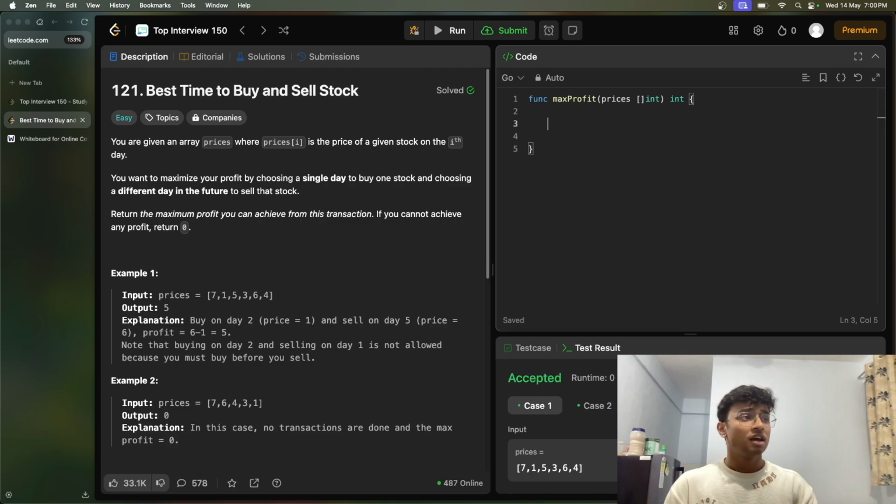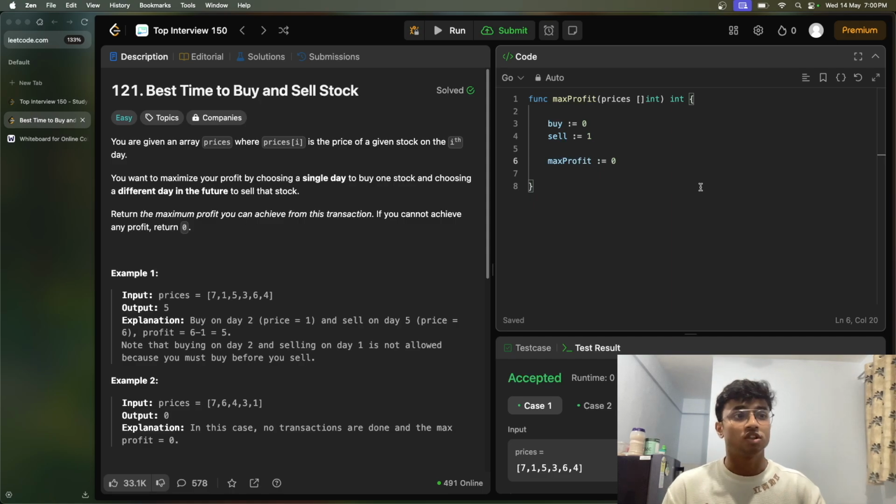So as we discussed, we first want to instantiate a buy pointer which will start at 0, and then we want to instantiate a sell pointer that will start at 1, which is a higher index than our buy. And we're also going to maintain a max profit which we are going to instantiate at 0, because the problem says that if you cannot achieve any profit, you just want to return 0.